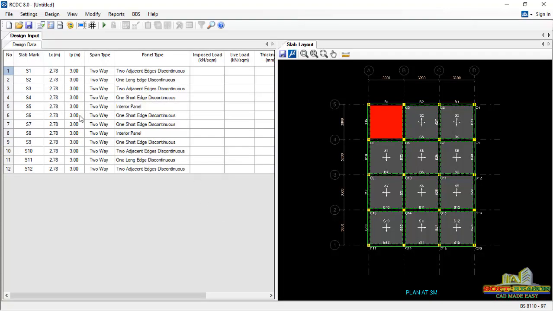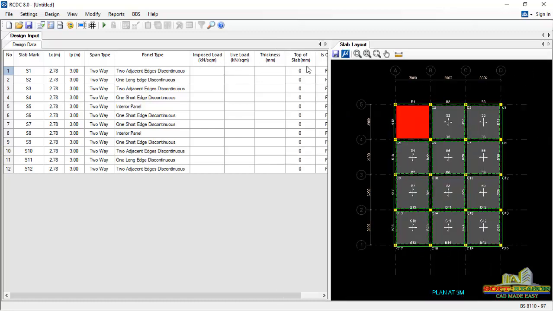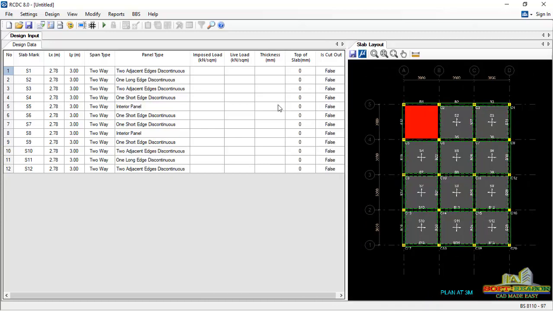Alright, so you can see the slab has been prompted, and what we will be considering is the imposed load, live load, as well as the slab thickness. And there's also a provision for the top of slab, if you want it to be above the beam level. So I will provide this information right away.